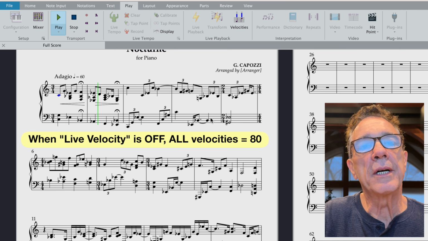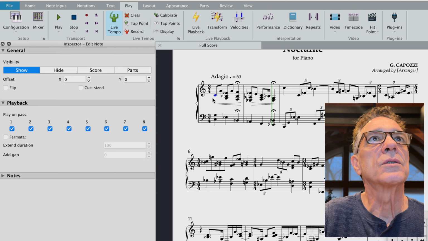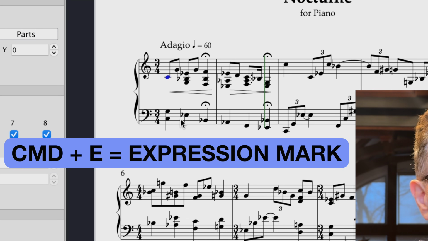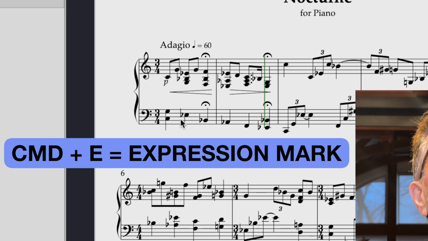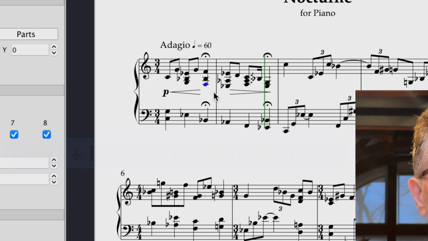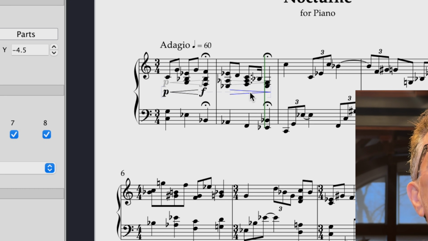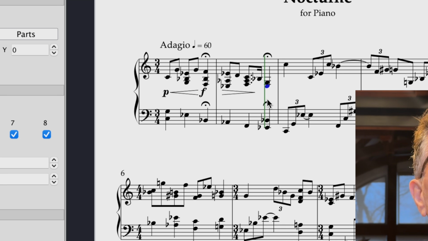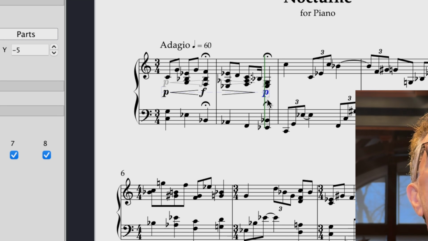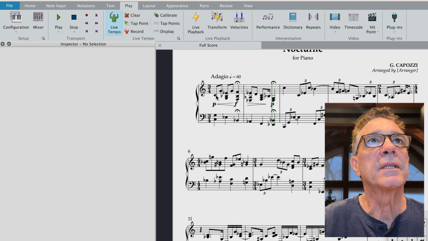So it's just doing it all straight. Let's do this. I'm going to go to the first note and hit piano. I'm going to go to this note and hit forte. And then from this note, I'm going to go back to piano. And let's see if I take it out of live playback, which we are, if it does that.